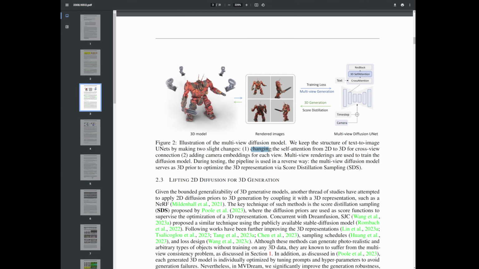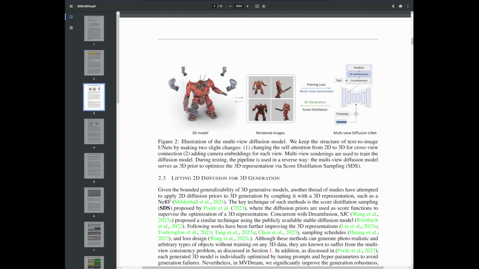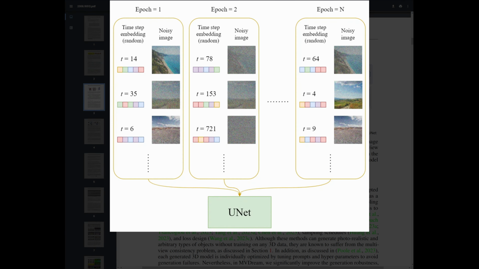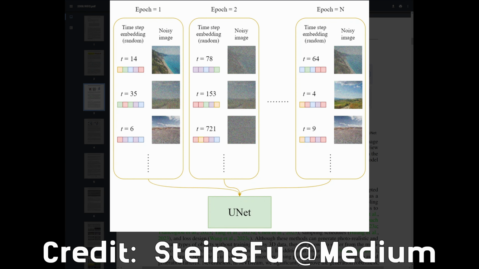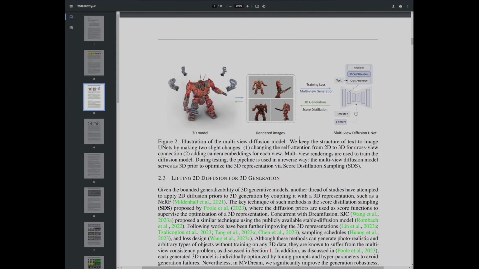So if we go and look at the figure, so figure 2 here, what I just went over previously was the self-attention from 2D to 3D, and now the second implementation was adding camera embeddings for each view. You can see here that they have camera and it's added to time step. If you don't know what time step or time embedding means here, it's just the current step of the diffusion model, but encoded in an arbitrary tensor or matrix. When doing your diffusion generation, you're always setting the step count.